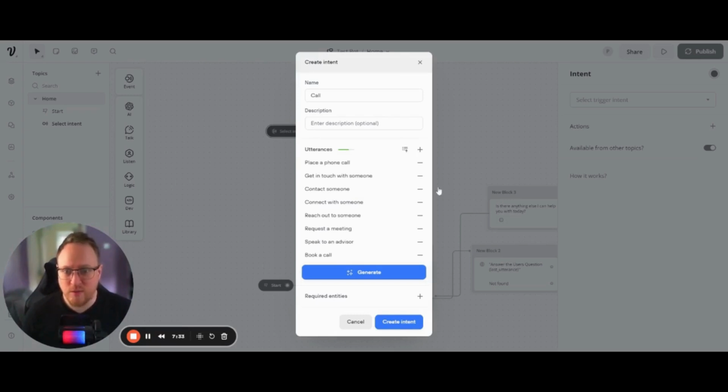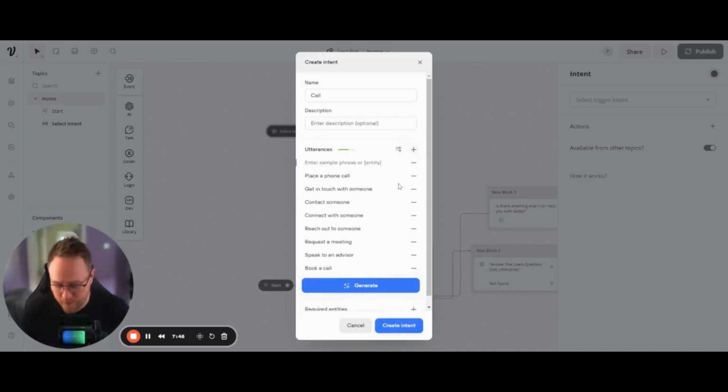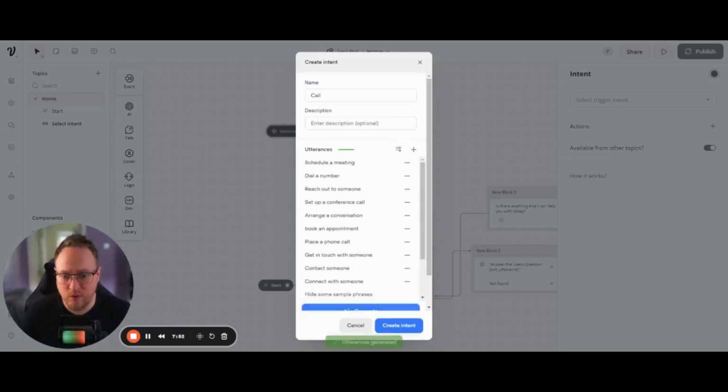So contact someone, yes, that works. Get in touch with someone, yes, that works. Connect with someone, yeah. Reach out to someone, request a meeting. Okay, so we might also want to try a few different utterances here. So let's add in book an appointment. Try a few more. Schedule a meeting. Dial a number.